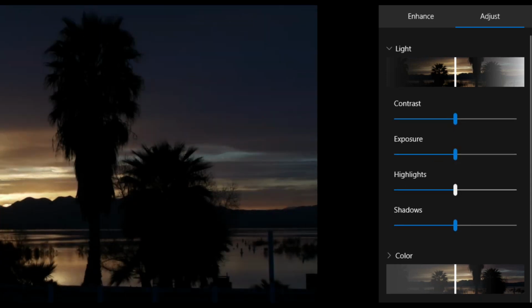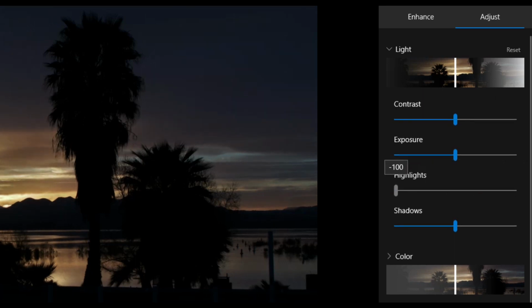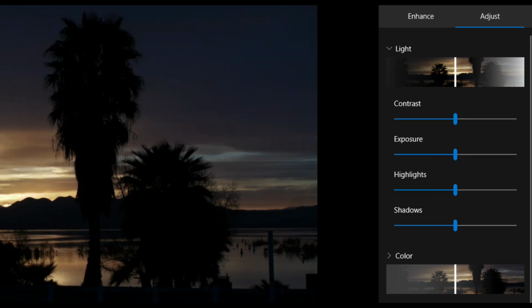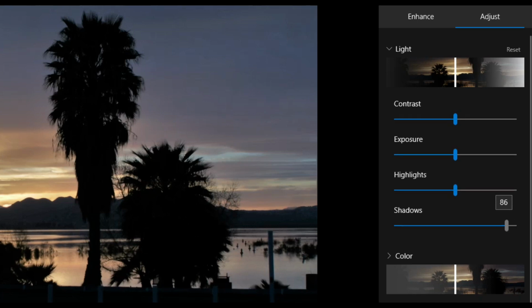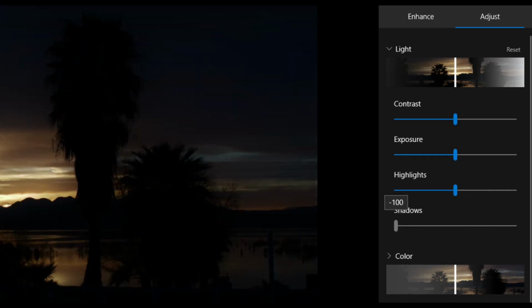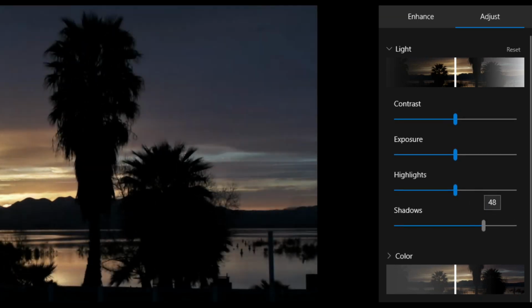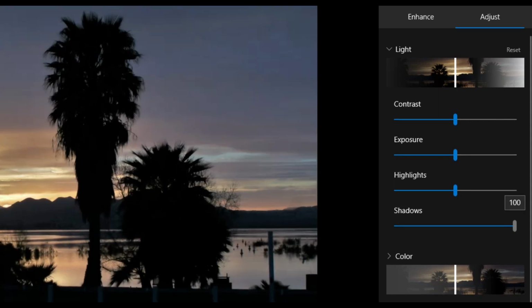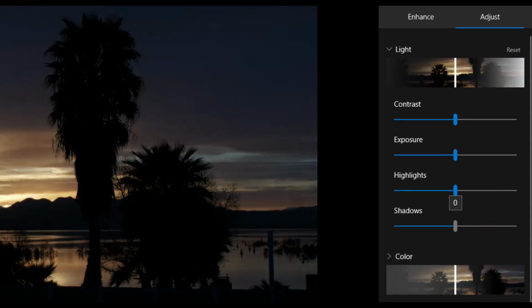Highlights. Sliding the control to the right brightens just the light parts of the picture, but has no effect on the darker parts. Sliding it to the left darkens just the light parts of the picture. Shadows. Sliding the control to the right lightens darker parts of the picture, makes them brighter, but has no effect on the lighter parts. Sliding it to the left darkens the dark parts of the picture. Again, has no effect on the light parts.